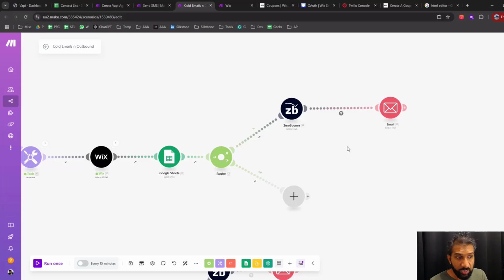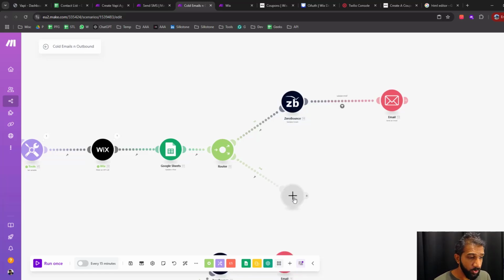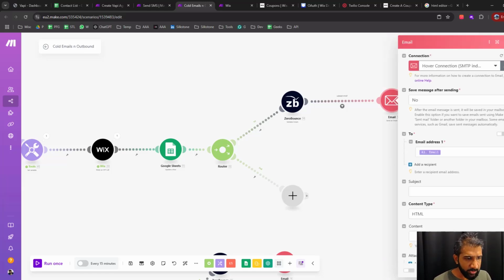So that's a really good place to be. When you're doing outreach campaigns, this is a non-negotiable. You have to do this. If you don't do this, sooner or later, you'll be in deep trouble. You don't want a bad reputation on your business email. So yeah, anyways, once you do that, you have to make the connection here.